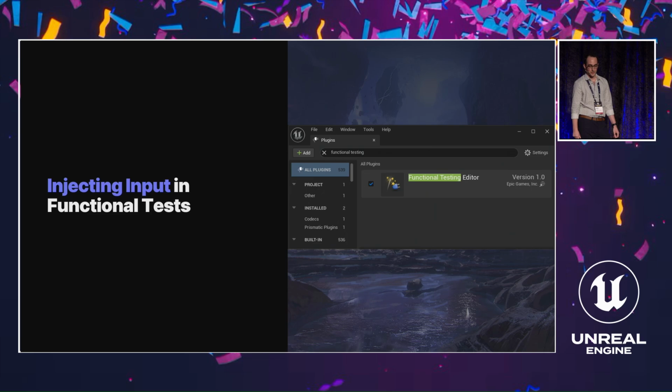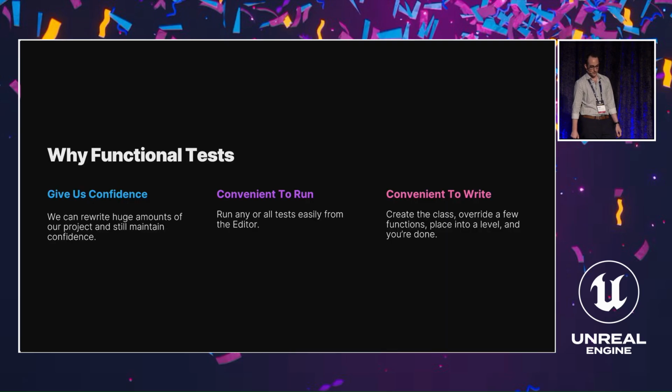I'll briefly touch on functional testing. This isn't a functional testing talk, which is just as well because there was a really good one just earlier today. But we just mean to use the functional testing framework in the editor here. So again, not a functional testing talk, but I've managed to sneak in a slide on it anyway.